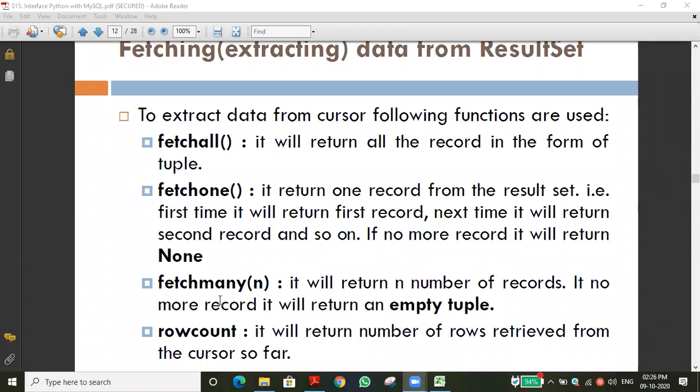That is important, no? Yes, sir. The first 3 records will be returned. If there are 3 records in the table and we have asked for 4 records, it will return the 3, and at last it will return the empty tuple. Empty tuple. Very good. That is very important.